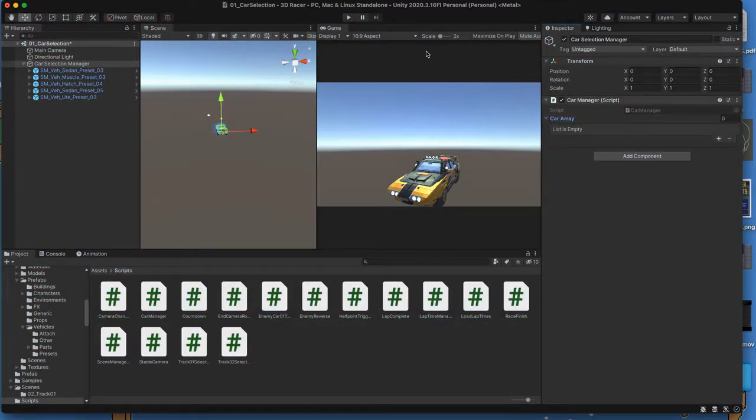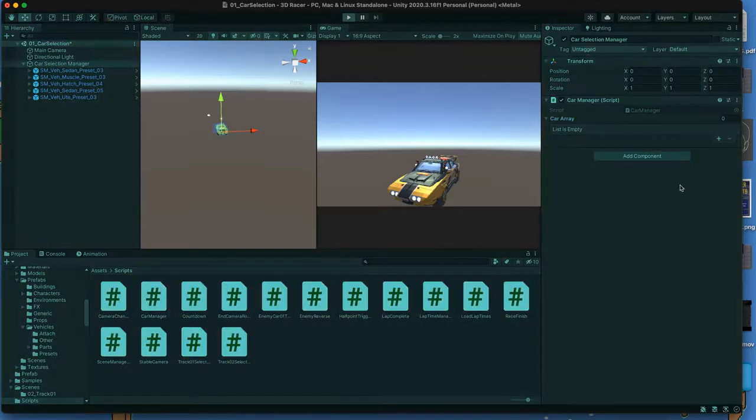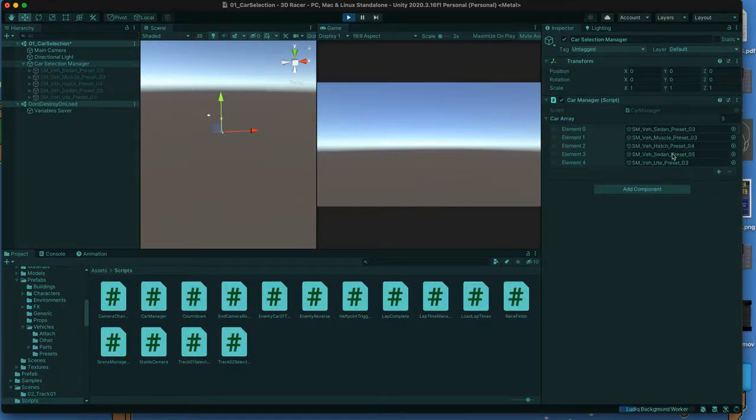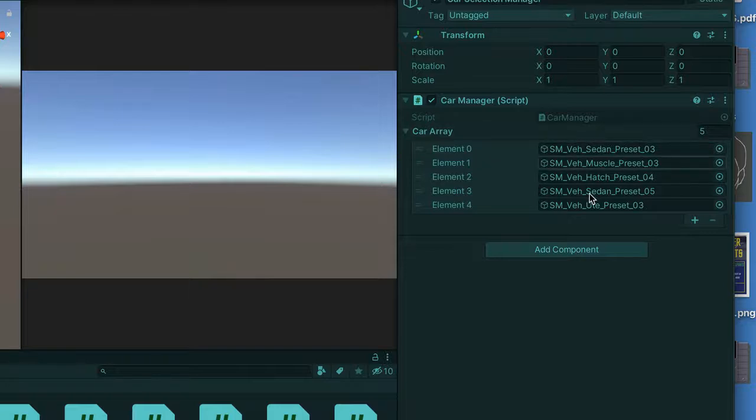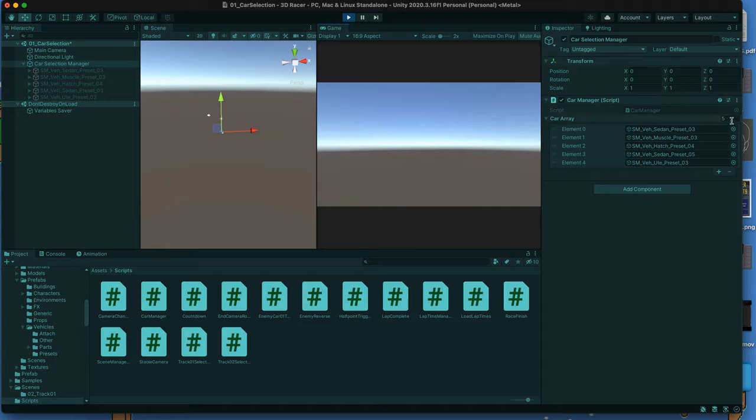And I guess I should show you this too. If we press play, it's already going through the process of putting them in an array and then assigning them their element index value and then turning them off. So all of that's working. We have 5 cars in our array.